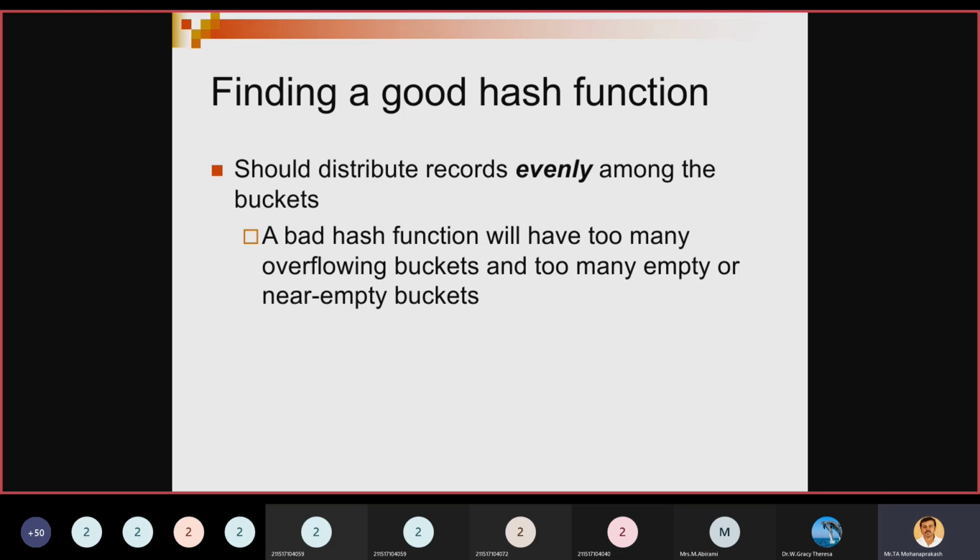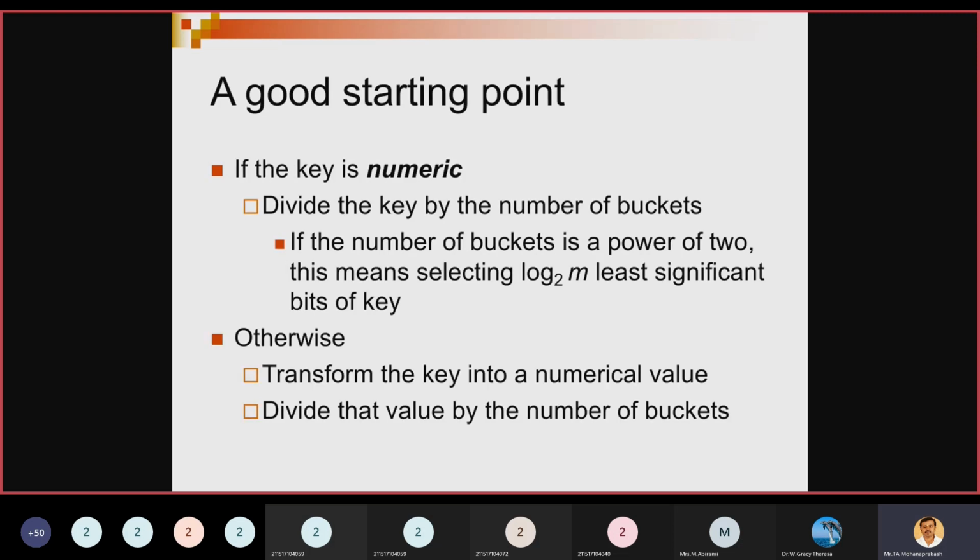The same thing applies to a database management system as well. We have to regularly monitor your data insertion and deletion, and how it is inserted into your databases. If the hash function is good, records will be spread evenly among the buckets. If it is not good, a bad function will have too many overflow buckets and too many empty, nearby buckets. So finding a good hash function is very important.